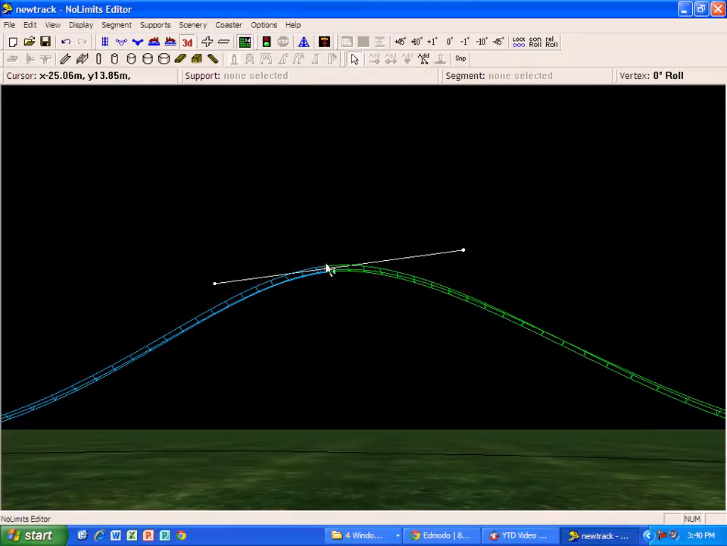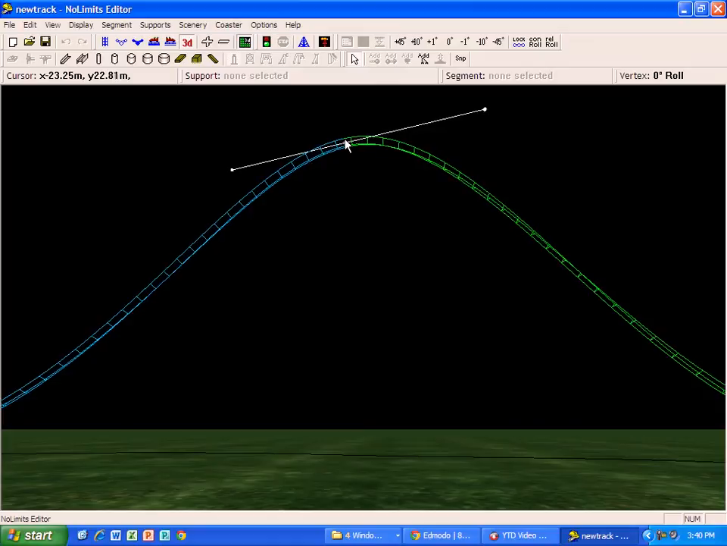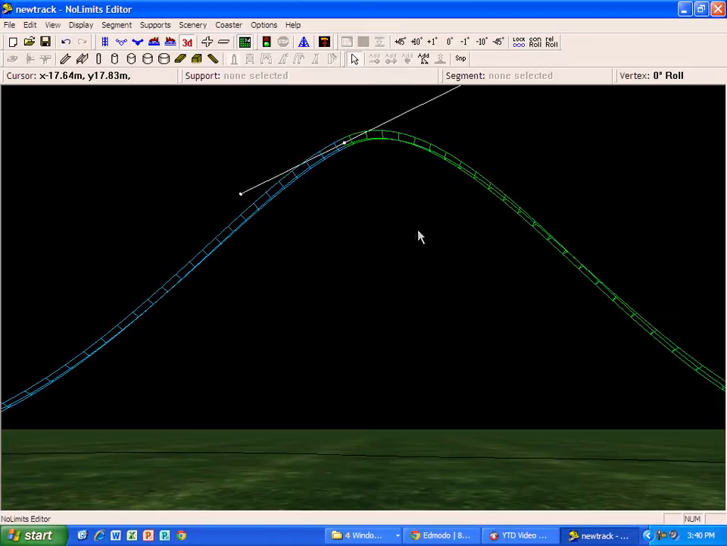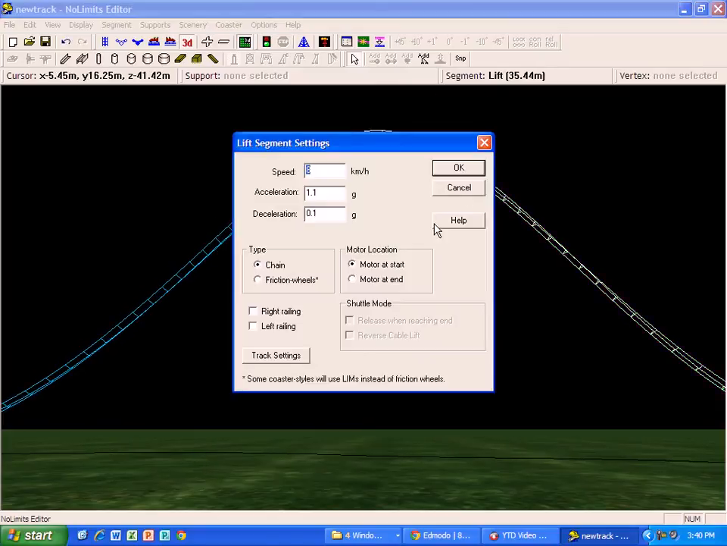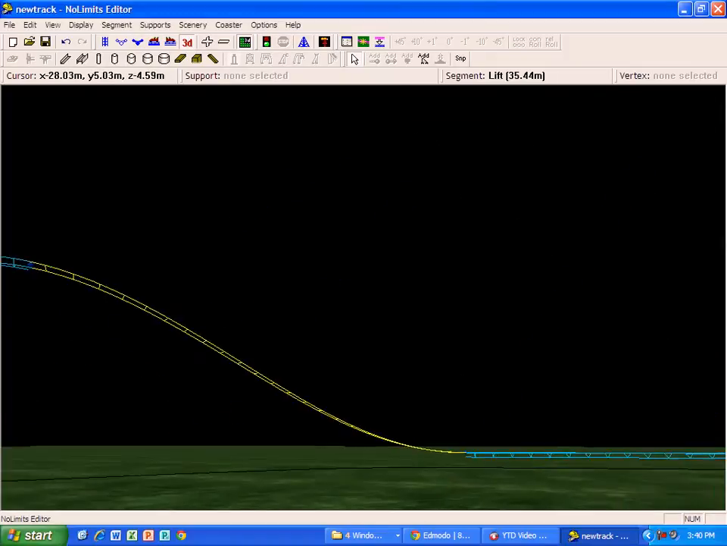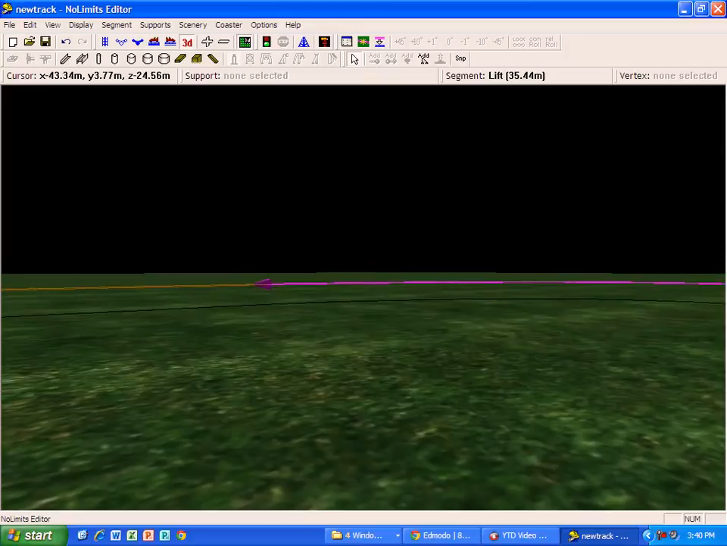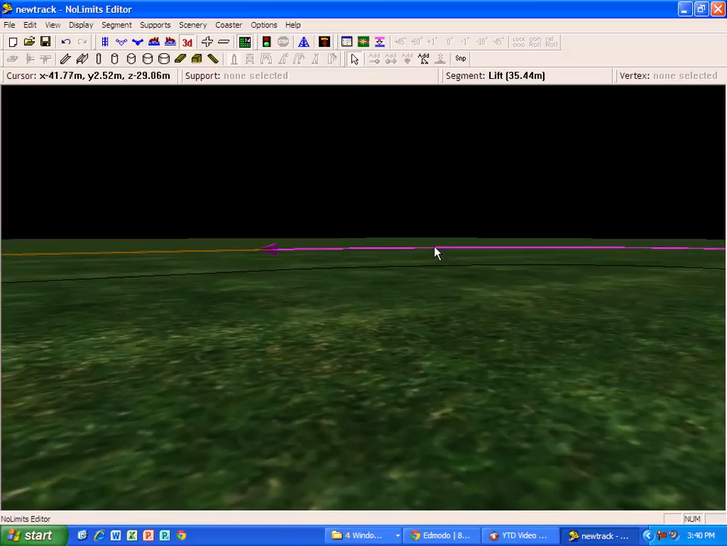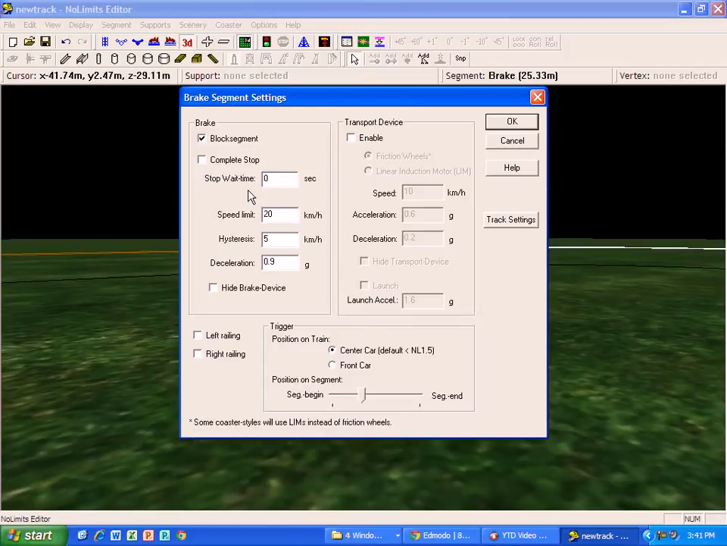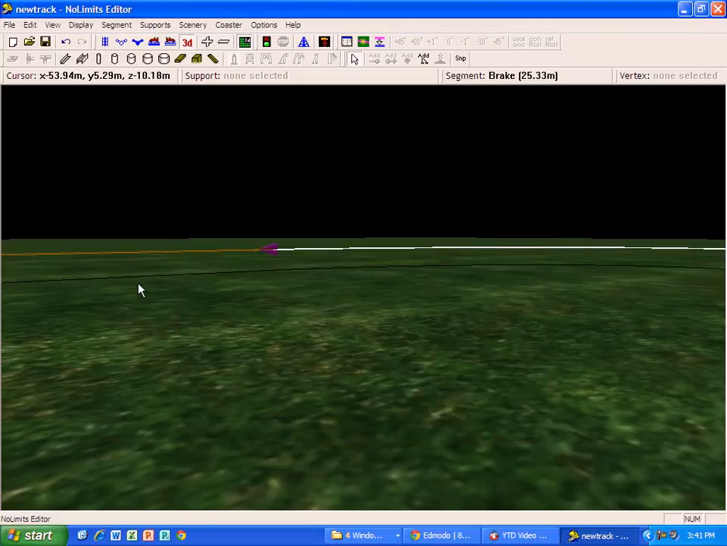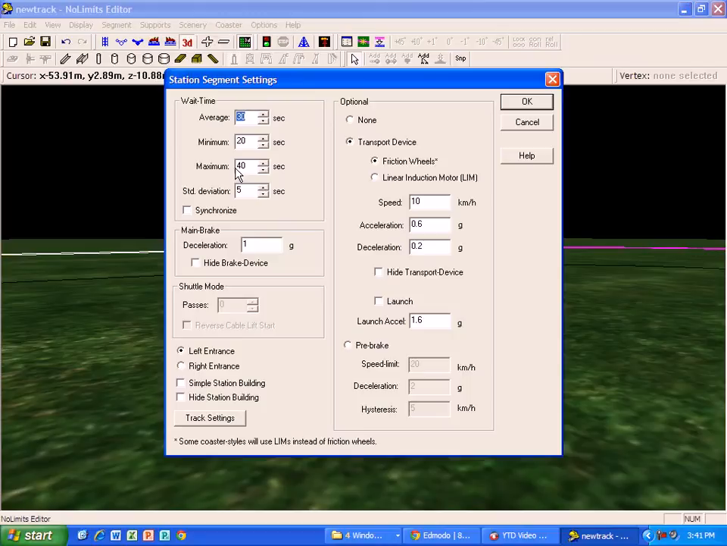And you can see I accidentally double clicked right there. You can do that anywhere. So if I double click here, it opens up the settings. One of the more important settings you're going to need is on your braking section. I double clicked and I want to completely stop, because if not, sometimes it'll run straight through this guy. You can see that even on my stations we have settings.